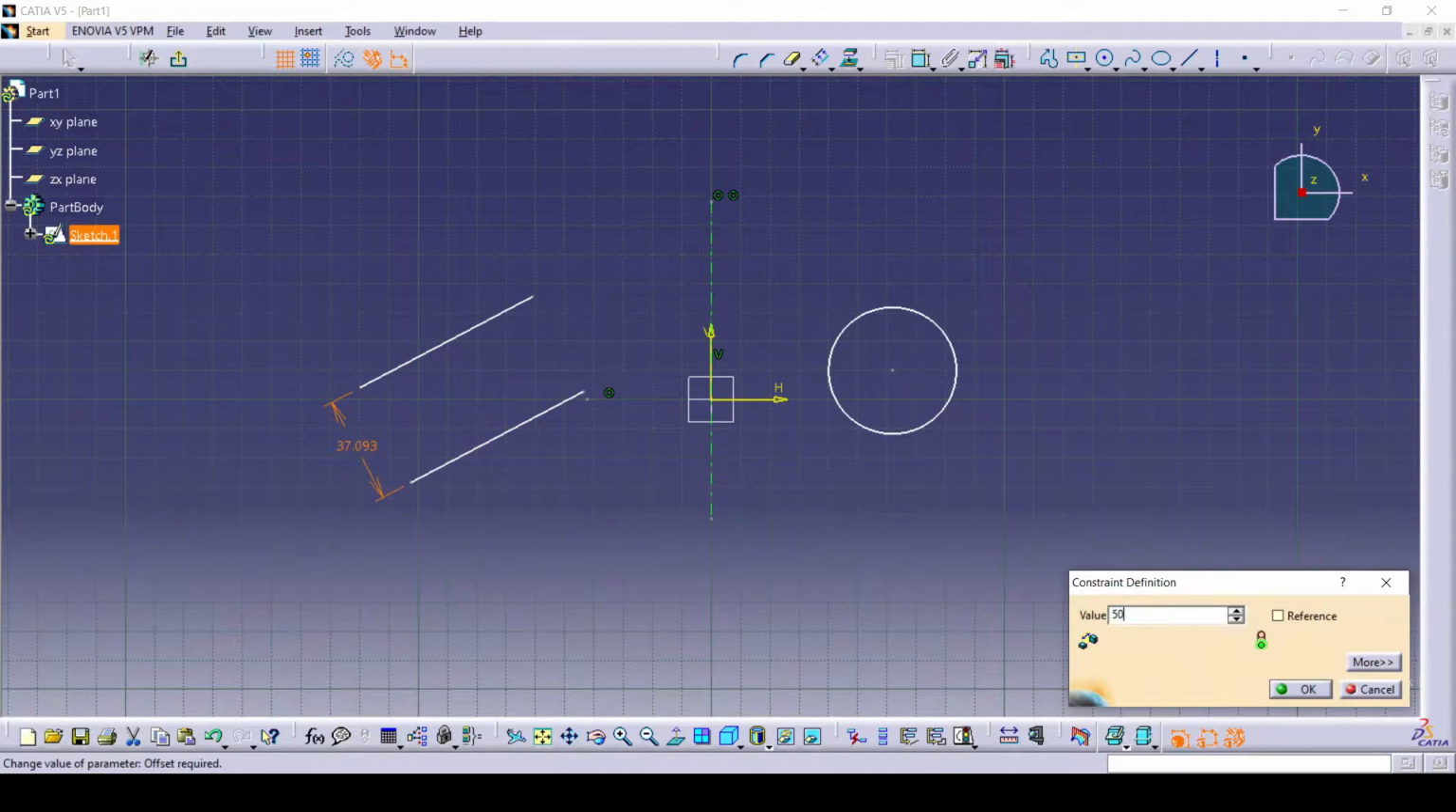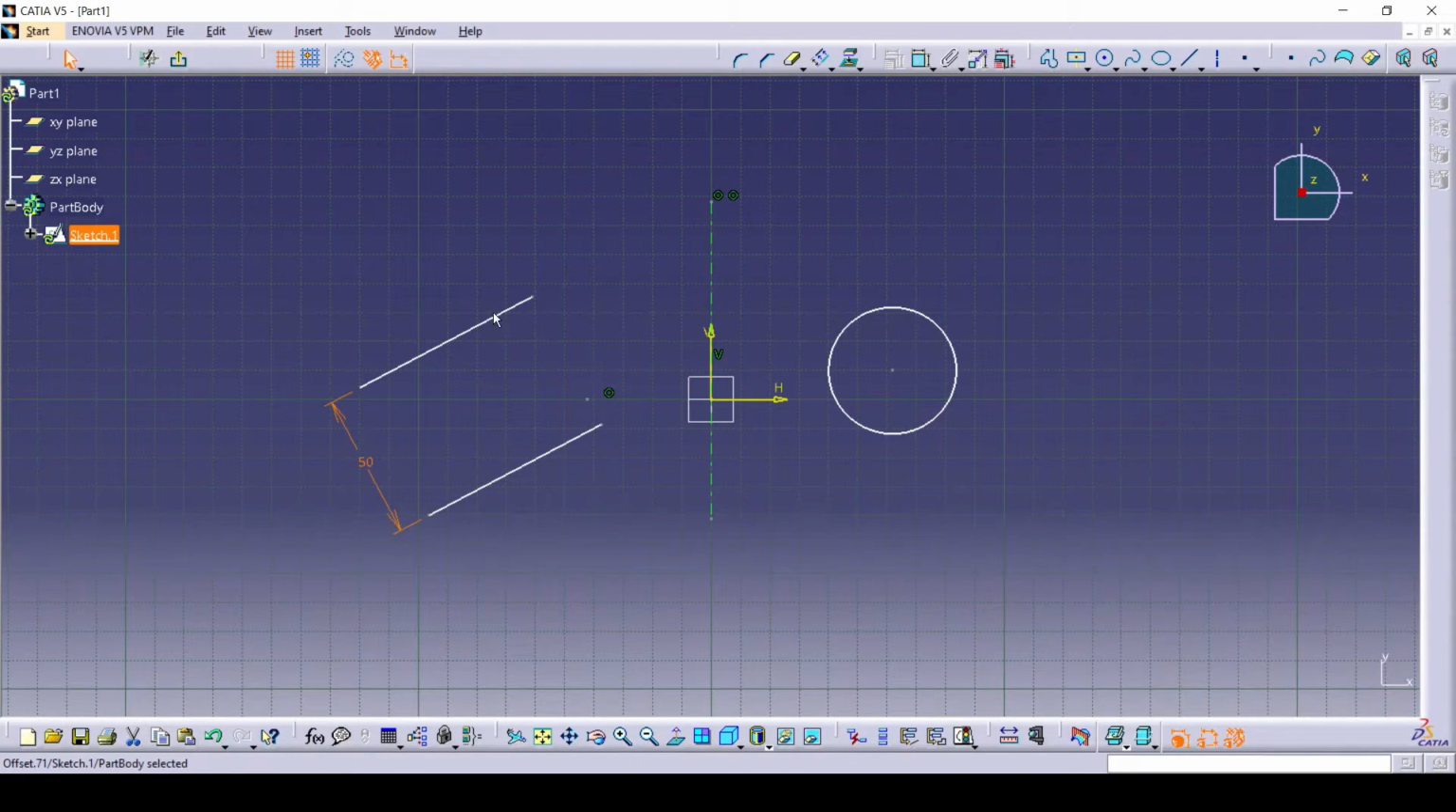Suppose I am giving this 50. So this line is offset by 50. So by this offset tool. This was the important function of the offset tool.